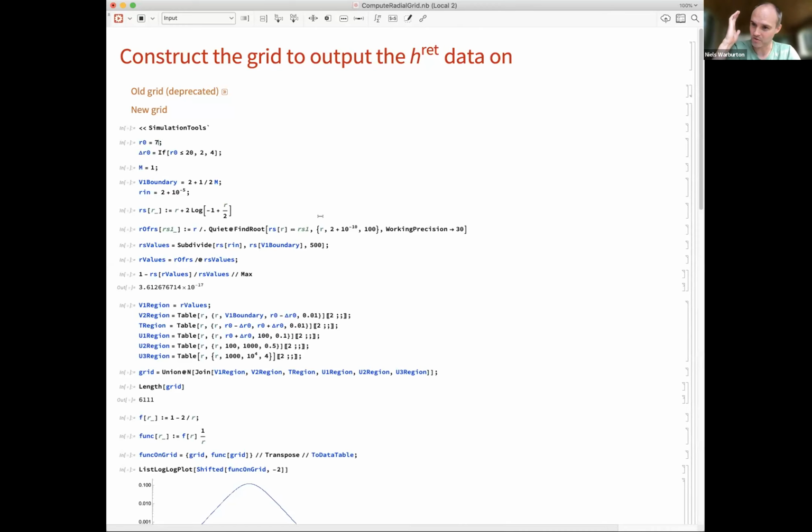And I would say as well, the code works by numerical integration. So it sets some boundary conditions at some large radius. Those boundary conditions have to be in the wave zones.